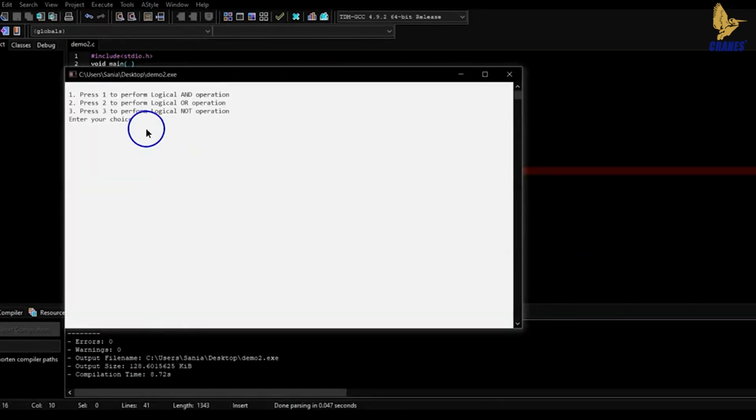Press 3 to perform not operation. So let us enter 1. So, enter 3 numbers. Let me enter 2, 3 and 4. So here, since the condition is not satisfied, the return value is 0.